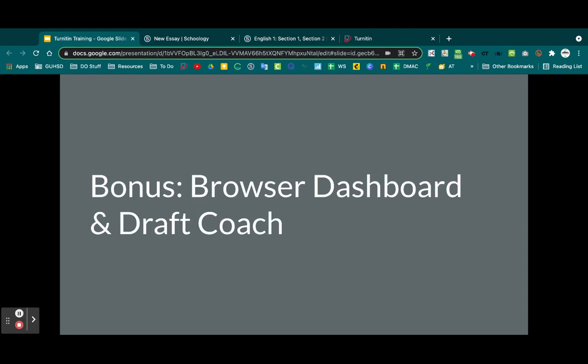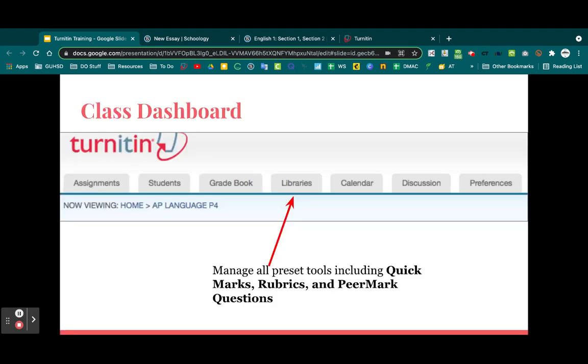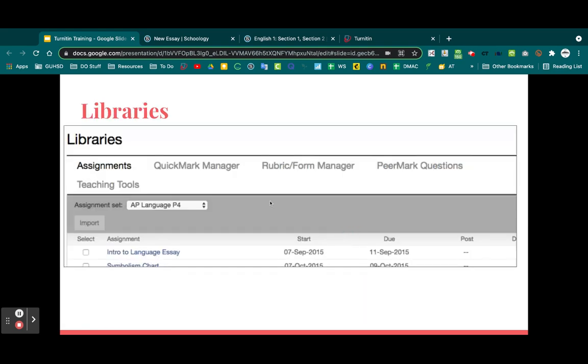The browser dashboard has some additional features that are not available in Schoology, some of the back-end setup features, and we'll also talk about Draft Coach. So in the browser, you have this top menu with some information. We don't really use the gradebook within Turnitin.com, but something very important is the libraries. And the library is where you can see all the assignments you've created, manage your quick marks, manage your rubrics, and manage the peer mark questions. So a lot of the setup you'll want to do within the browser library.